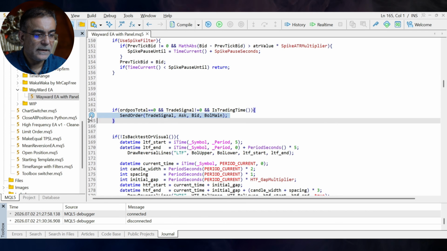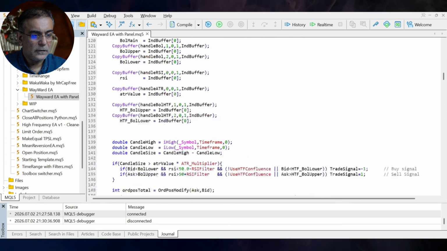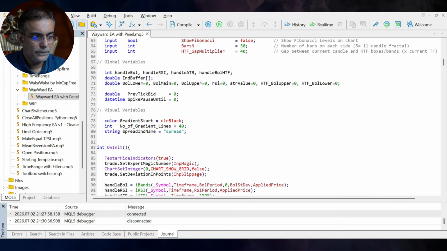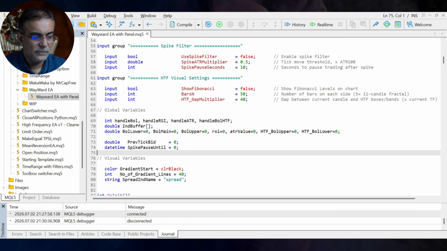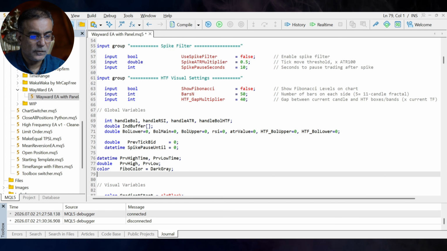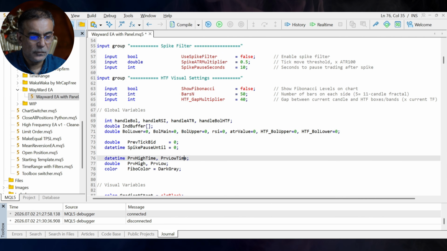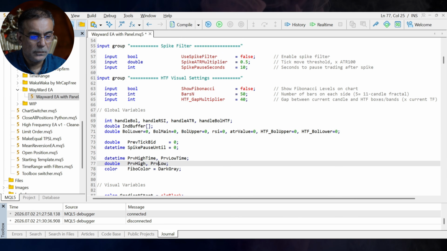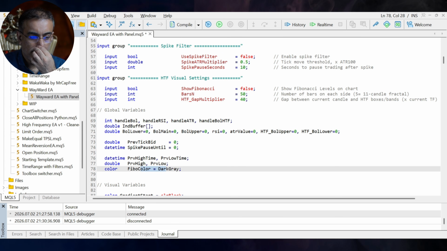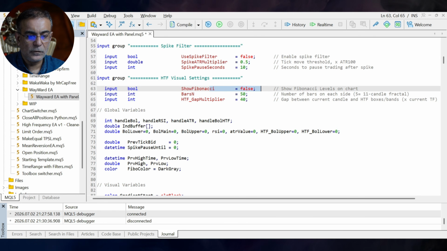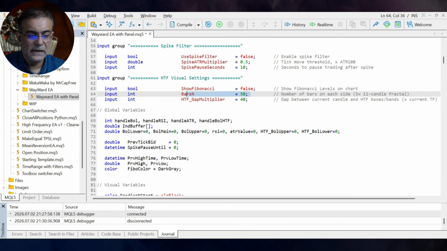So we are back in Meta Editor. Let's remove the block and let's go up to our global variables, and we're going to create variables for Fibonacci, which is going to be previous high time, previous low time, previous high, previous low, and Fibonacci color. So these are the variables that we're going to need for Fibonacci. And we already had in the inputs whether or not the user wants to see Fibonacci. And in case yes, then how do we identify the highs and lows? How many bars to use for fractals?